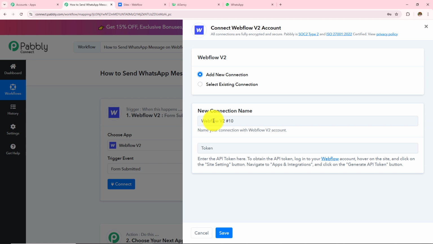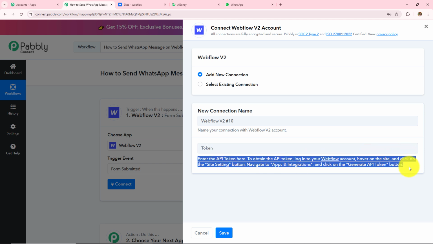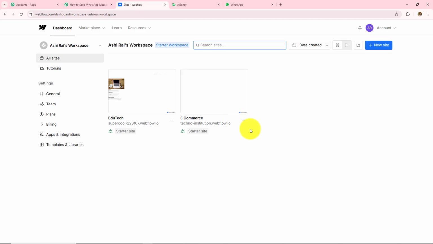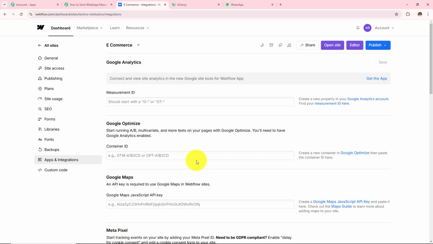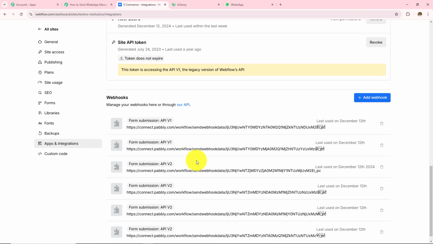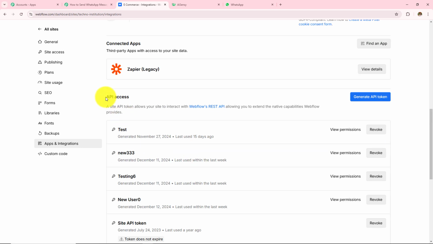Now to make this connection, I have to enter the token. So reading this help desk, I am going to enter this token. For that, let's open my Webflow account. This is my Webflow account and this is the site that I'll be using. Now I have to click on the three dots and go to Settings. On the left hand side I can see Apps and Integrations. I will open this, and if I scroll down I can see API Access.